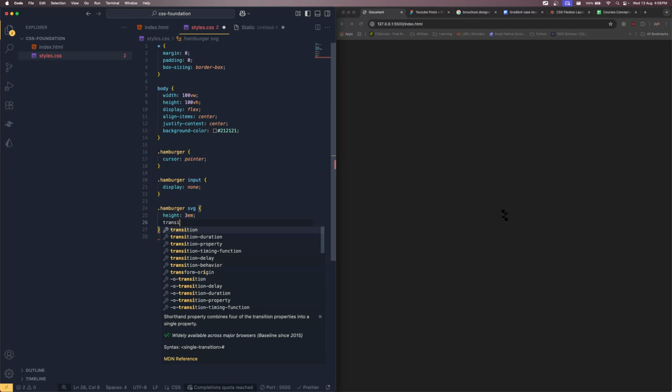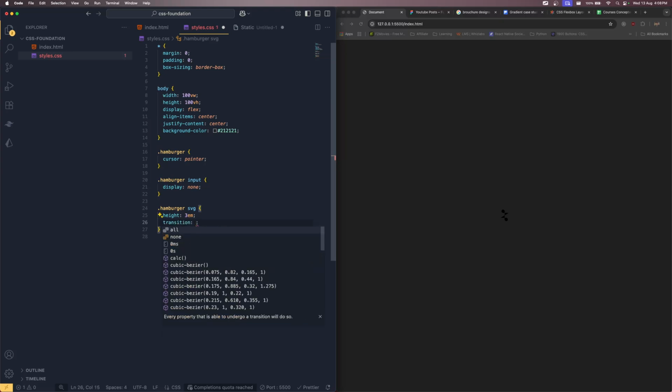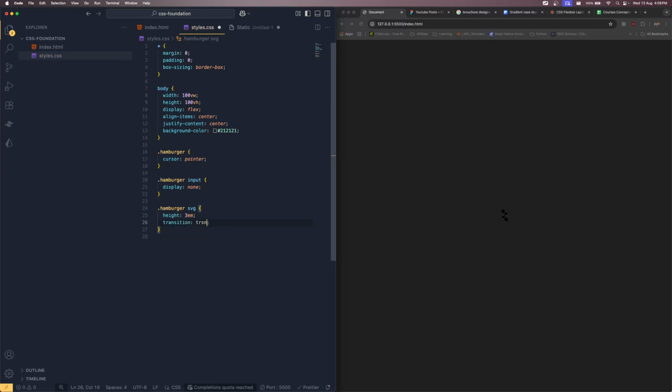Then transition, which is going to be transition transform, and 600 milliseconds cubic-bezier. So I'm going to say cubic-bezier(0.4, 0, 0.2, 1). That's the transition effect that we are going to use for that.